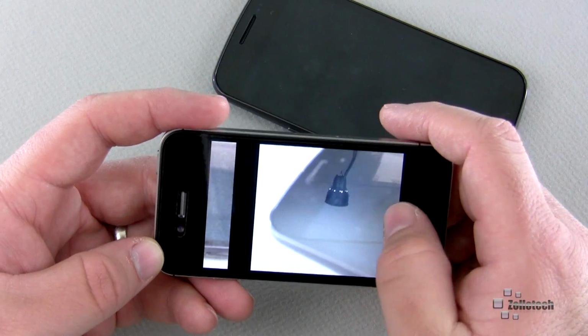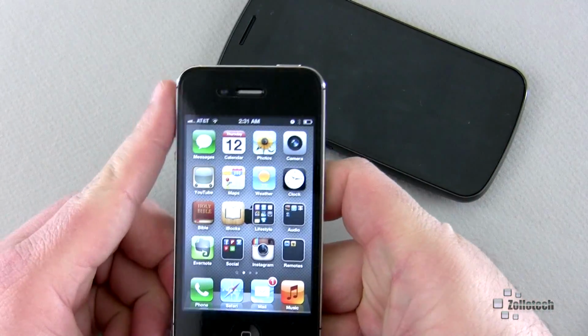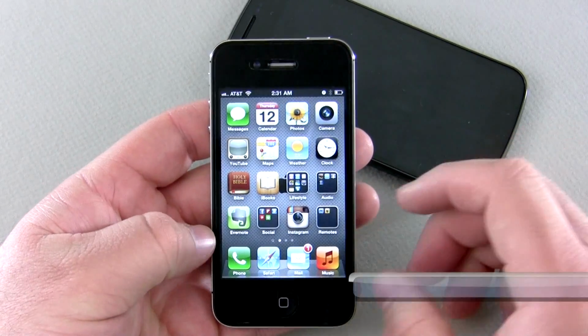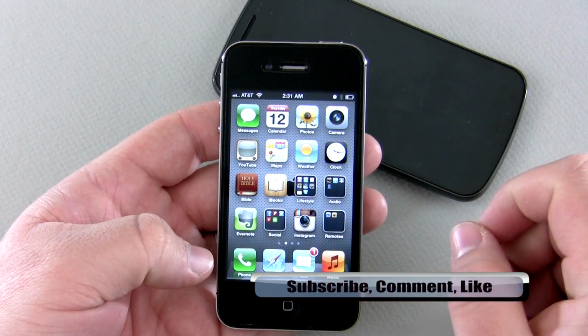So that's the camera on the iPhone 4S. You should see similar experiences across all of the different iPhone devices or iDevices. So it's a really nice app. I would suggest, like I said, go check out some of these other apps.